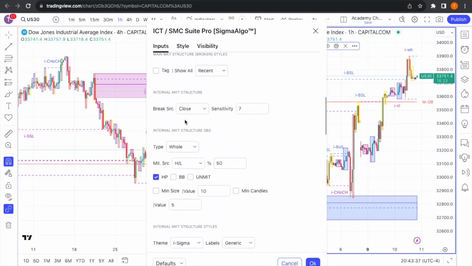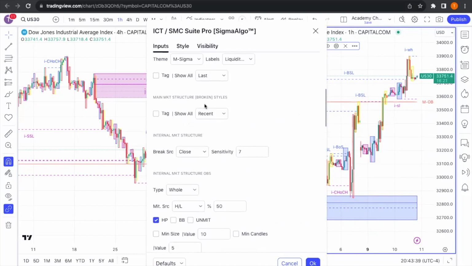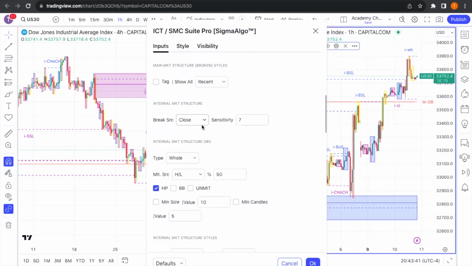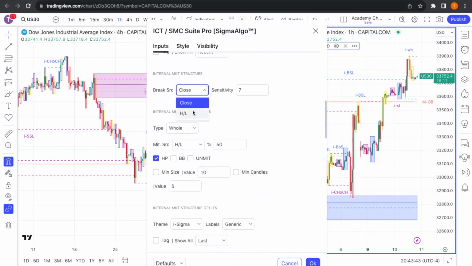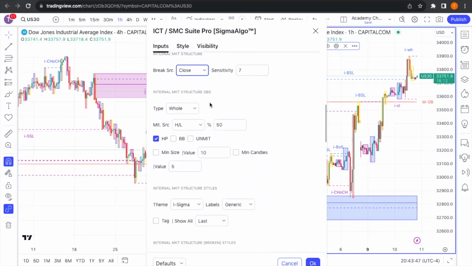Once you get that, you have right here your internal market structure. That's just looking at, again, your market structure. Kind of going to be redundant, but you could either measure the close or from the wicks. Now, the internal market structure, same thing, right? You measure the whole thing, the body or the wick, and then you pick where you want to draw the 50%. And again, you can add high probability to it. You can add a breaker block to it, and that's mitigation.